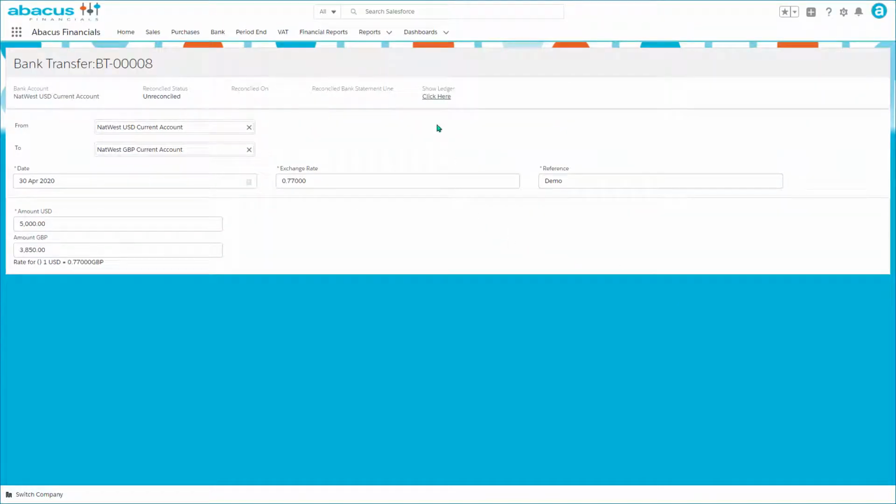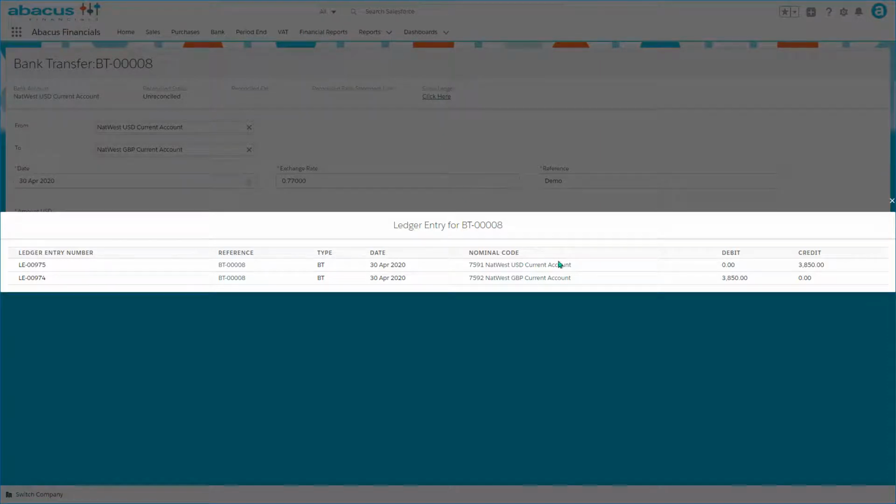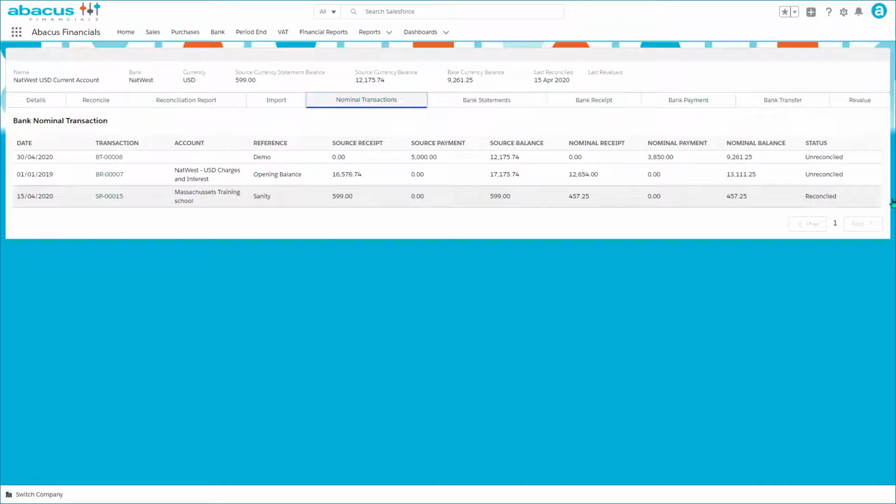If we want to see the ledger entries, which of course will be in sterling, we can see here that it's 3850 in the bank account. If we want to look at that amount on the nominal ledger, we can see here that the reference that we just created has generated a source payment of $5,000. So that's updated the source balance, which is in dollars, and then we've posted it in sterling to the nominal ledger. And of course it's unreconciled. One thing to remember about transfers is you have to reconcile both ends, i.e. the from bank and the to bank.